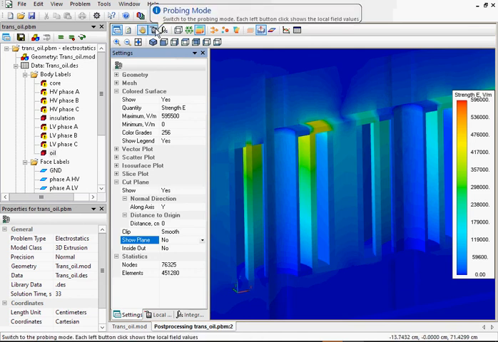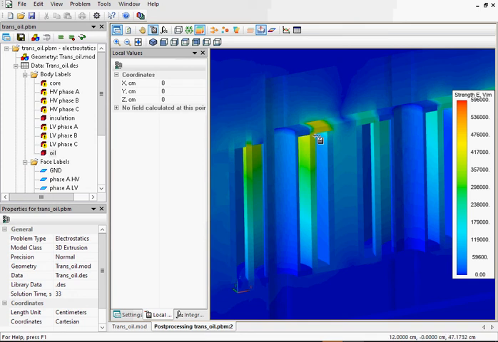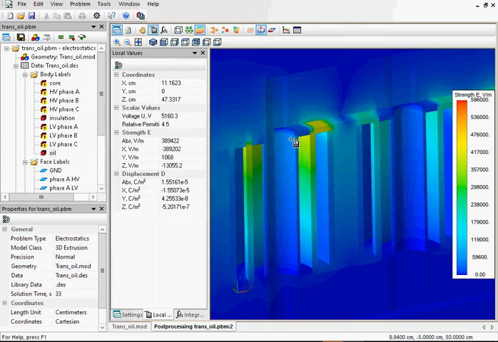You can get exact field parameters in any point. Just use the probing tool, click the point, and here you can get the electric field strength and the electric potential value and the permittivity value. So now you know I have clicked in the press board, and if I click here, I will get high electric potential in the oil and the electric field strength in the oil.